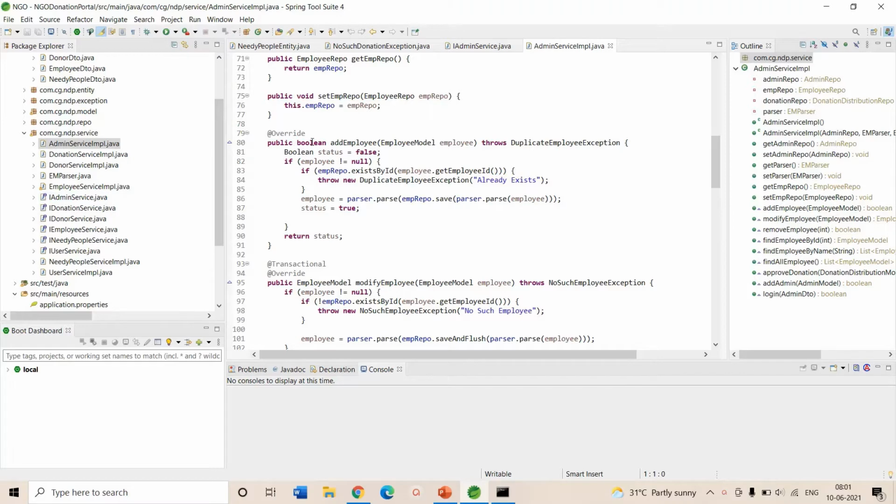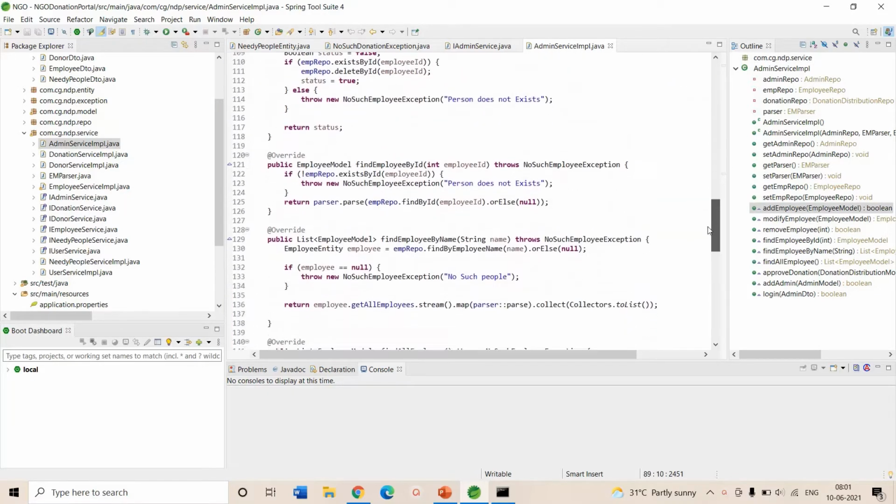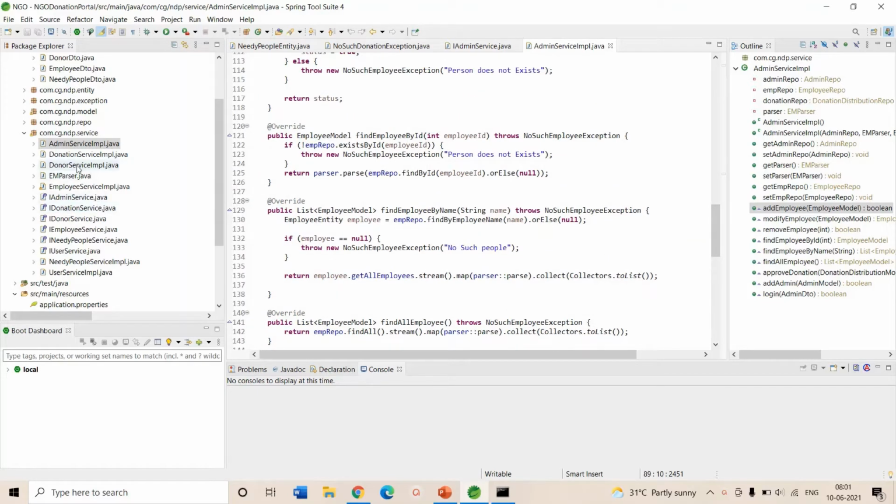Here you can see public boolean addEmployee is a function which we have declared in IAdminService, and we also write the actual code here, in the sense the if conditions, what actually the user types and what actually the backend takes. Here we will write all the functions. Now I think you get an idea how it actually works.